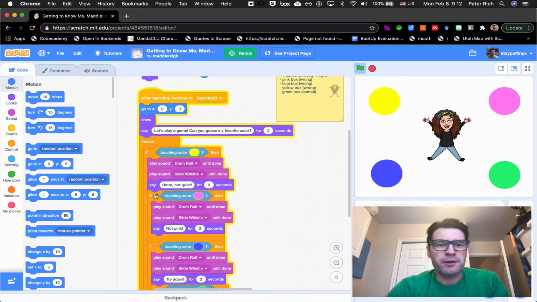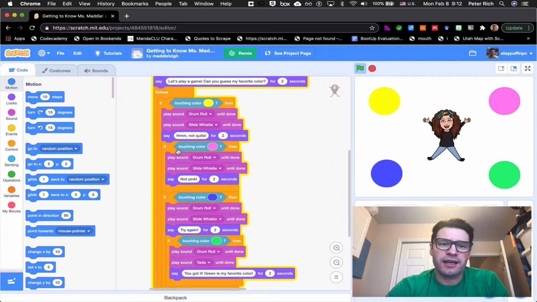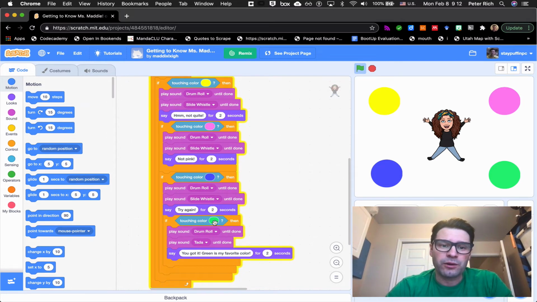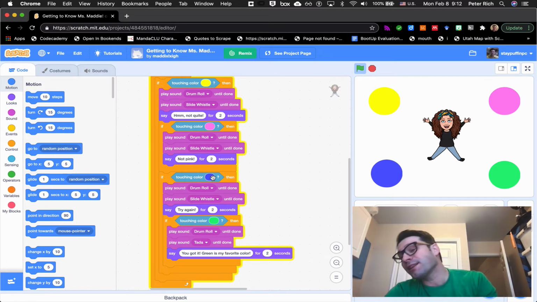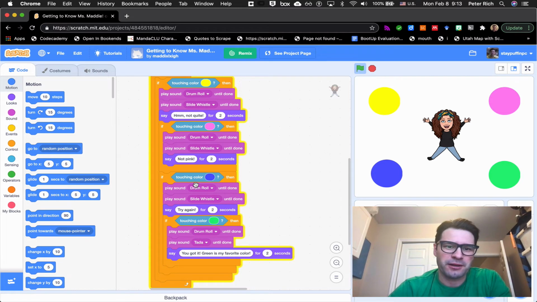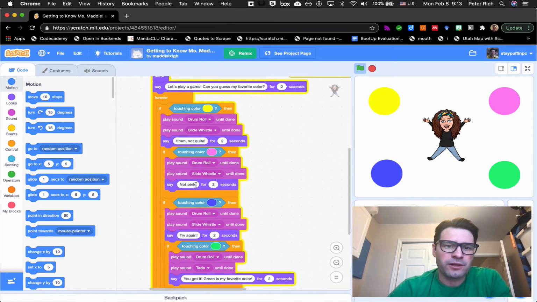Then you have another if, but the interesting thing is you're checking if I'm touching the pink, but that's inside of the yellow, which means I'd have to be touching the yellow and the pink in order to get this to work. So there's your first problem, is it looks like you've just nested all the other colors inside the yellow, which means you'd have to be touching the yellow and that other color first. And in fact, with the green, it looks like you nested that inside of the blue, so I'd have to be touching the yellow, the blue, and the green in order to get the right answer here. I don't think that's what you intended.